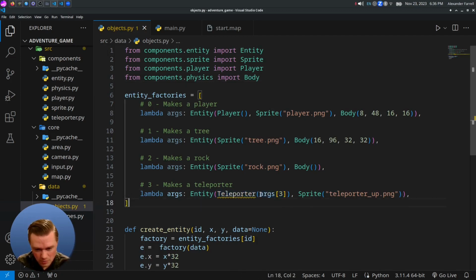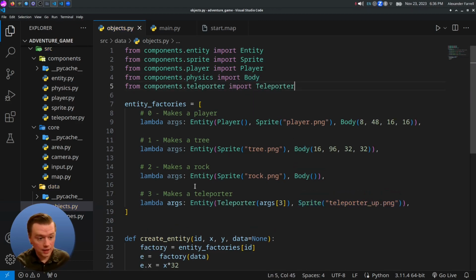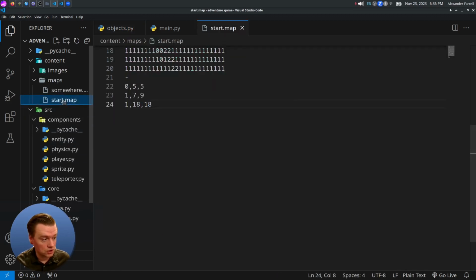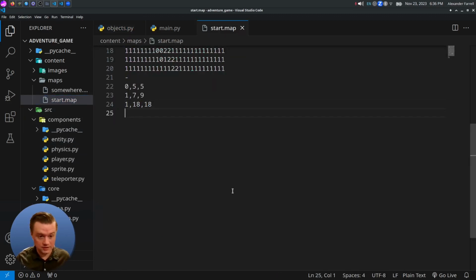The args3 part I'm going to show you here in a second. And then it just does a sprite with this new teleporter up. I think it's like an arrow image. And then we'll come in and we'll import this and go into your start.map file. And let's actually put a teleporter here.